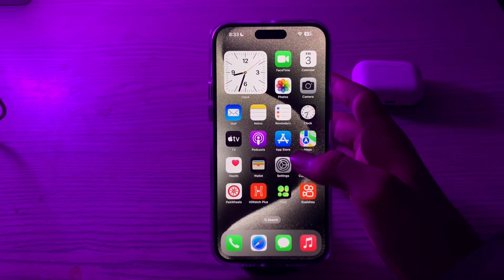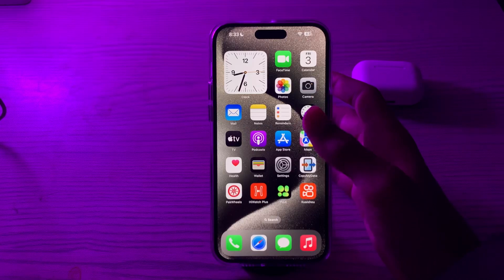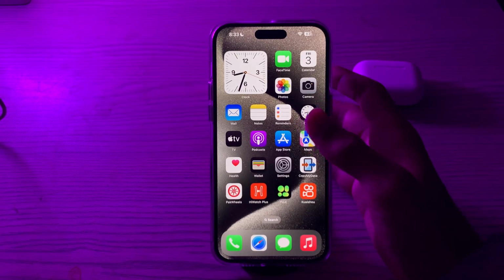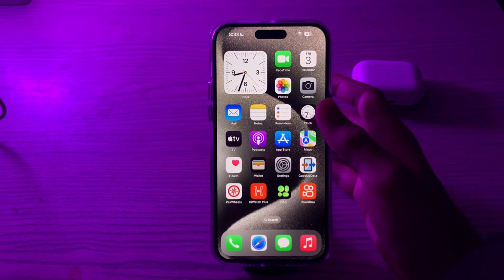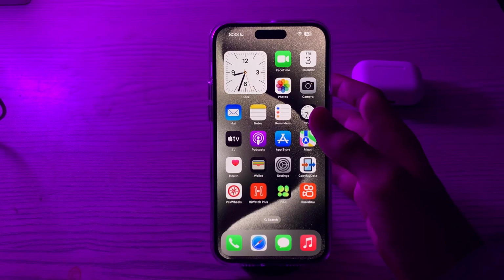So guys, today in this video I'm gonna tell you how to fix Wi-Fi issues on iPhone. If you're experiencing Wi-Fi issues on your iPhone, such as low or unreliable connections, dropped connections, or not being able to connect to a Wi-Fi network at all, you can follow some troubleshooting steps to potentially resolve the problem.